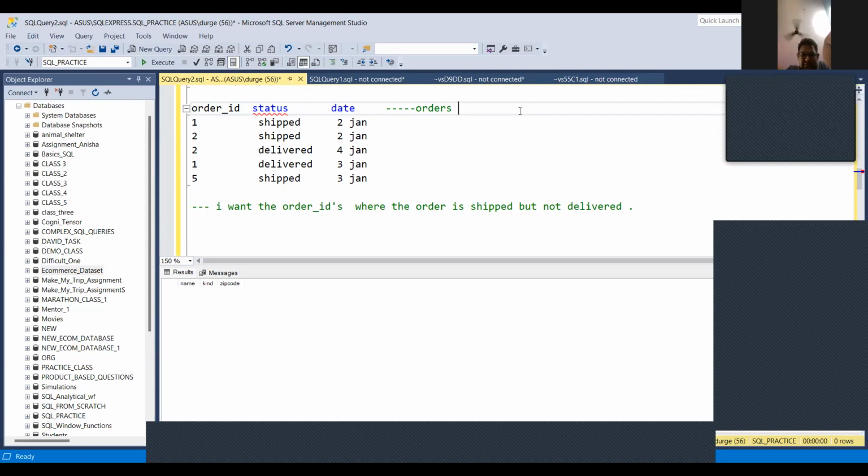So Aditya is giving me an answer. Select order ID from orders where status is equal to shipped. So this will give you 1, 2, and 5. Mine one, using except. Select order ID from orders minus select order IDs from orders where the status is equal to shipped. Using except we can do, right? Yeah. So Priya, you are correct.